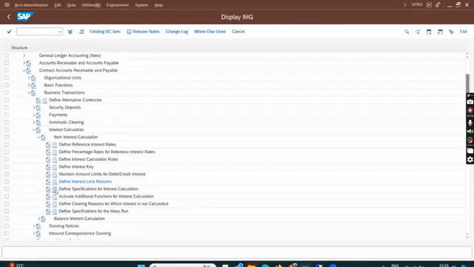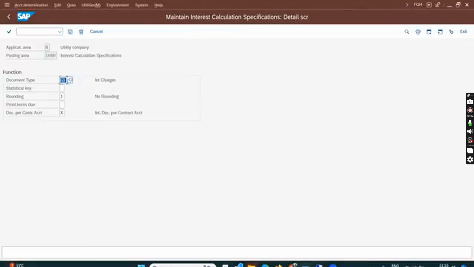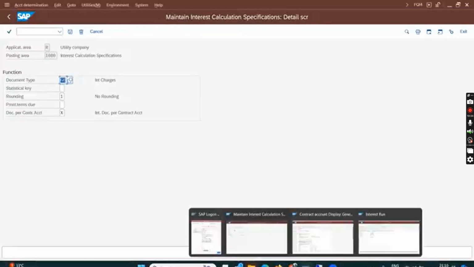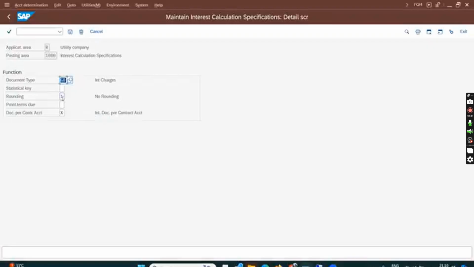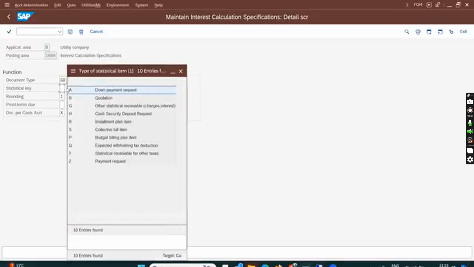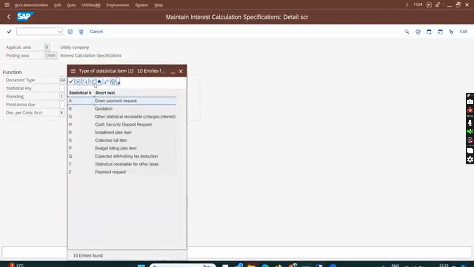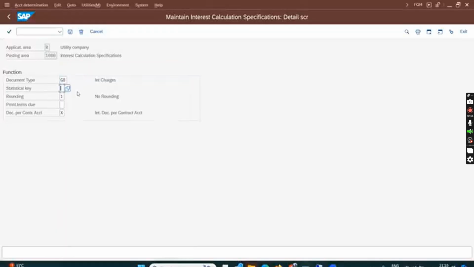And here define specification for interest calculation. So document type by default it will take GB. This is what you see in the screen, GB. Then rounding, it says no rounding because interest mostly posts in decimal. Okay, statistical interest, you can assign statistical. If you assign statistical interest, that will not go to FI. I don't want it to be statistical, I want it to be real. That's why no statistical interest I have done.